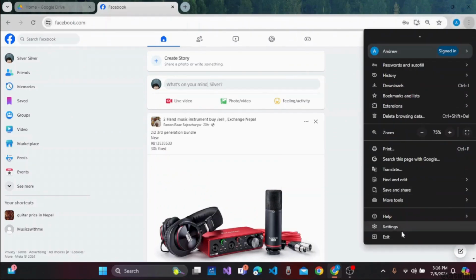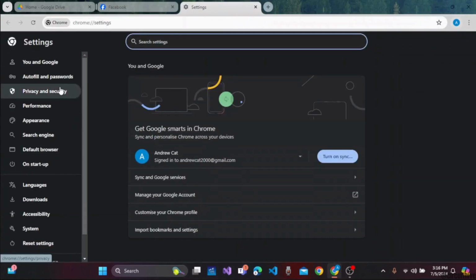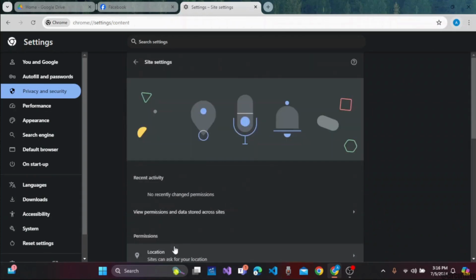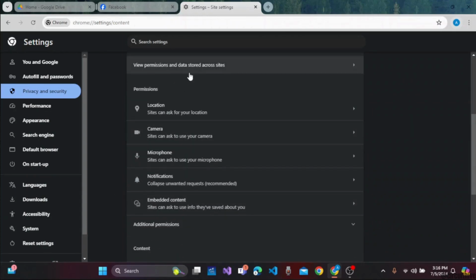Scroll a bit down and on this drop-down menu box select Settings. On this left panel click on Privacy and Security. Scroll a bit down under Privacy and Security, click Site Settings. Scroll, permissions options are here.